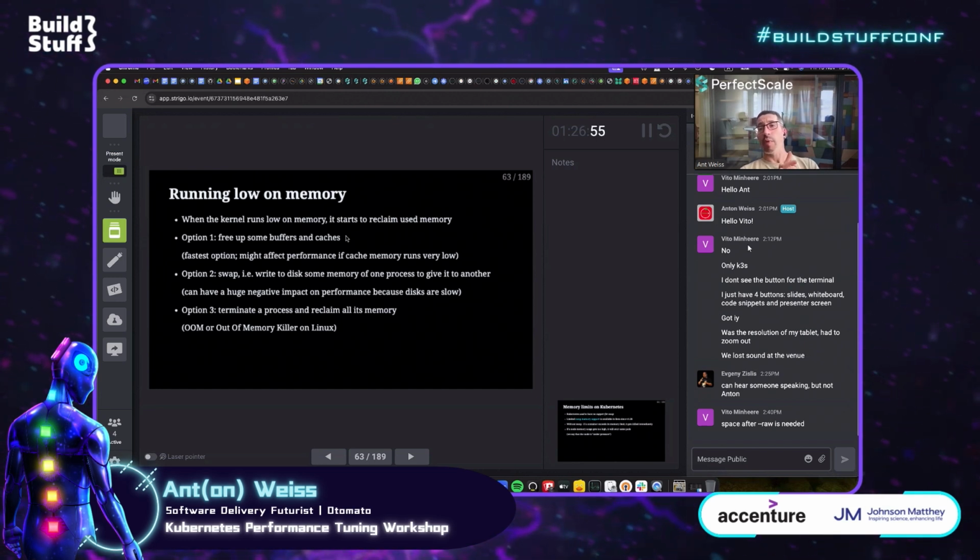Option 2 would be to swap out the memory for the processes that use a lot of memory, which means basically take some memory from the process and write it to disk, and then give it to another process that is currently starving for memory. This can have a huge negative impact on performance because disks are slow. Writing to the disk is slow, then coming back to that memory and reading it from disk is also slow. So the process that the memory is taken from and swapped out from will get a heavy impact on its performance.